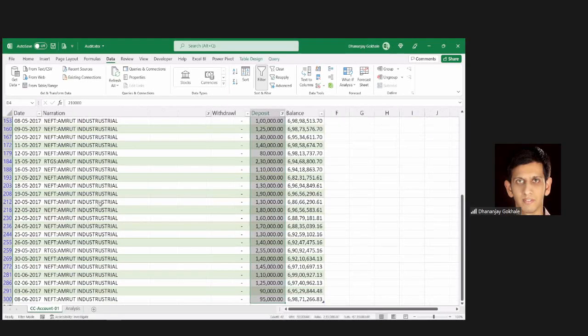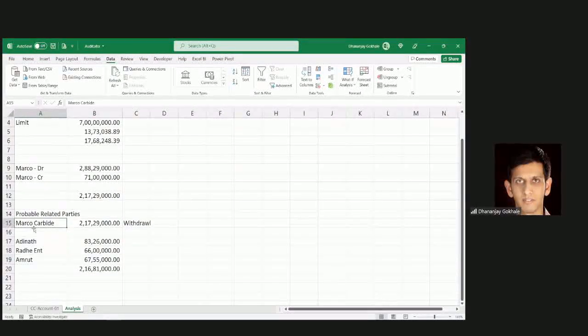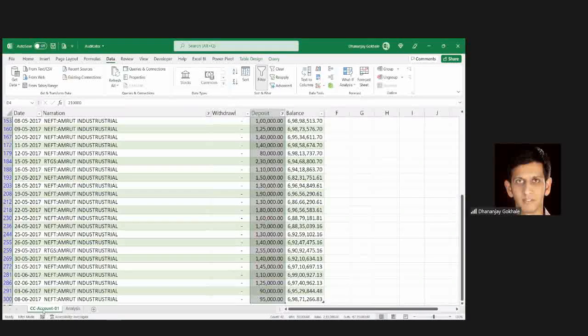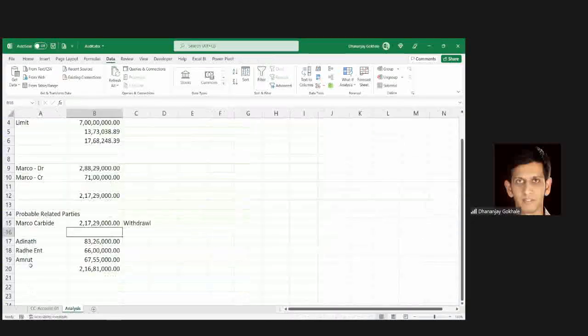Then we started looking into the account statements of all these 4 parties to establish if they were actually related or parties of the same owners. And later on, we found that these were proprietorship or partnership concerns of the same group. So maybe this was the bigger brother, then the younger brother used to operate a company called Marco Carbide. Then again, he had a proprietorship by the name Amrut Industrial, and then we tracked that it is just window dressing. They are simply withdrawing and depositing funds. This is a sort of tri-party arrangement.